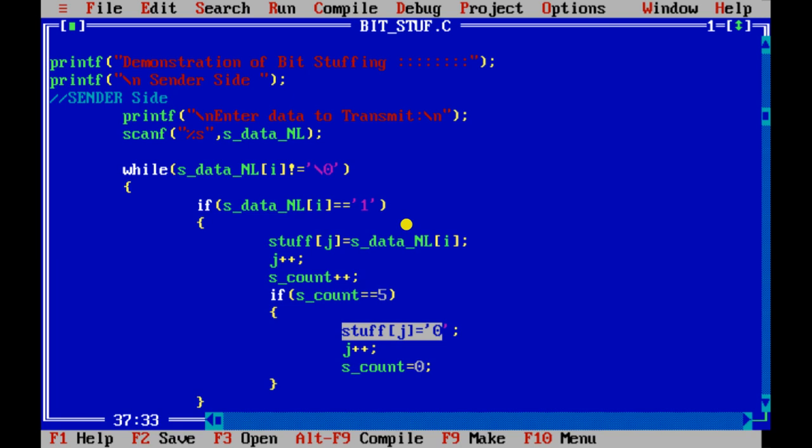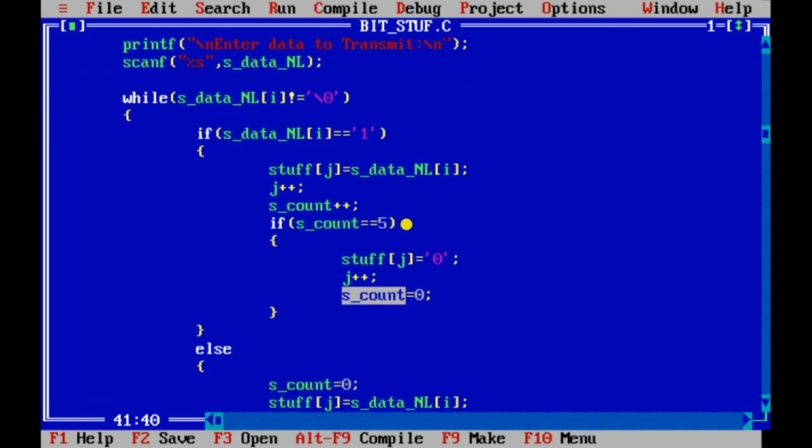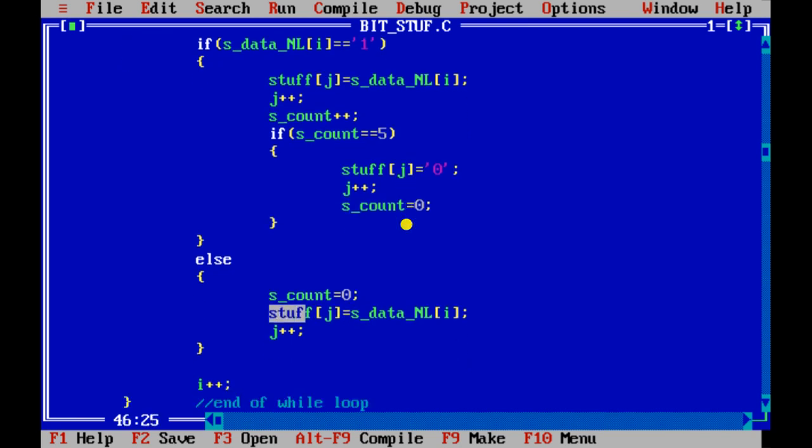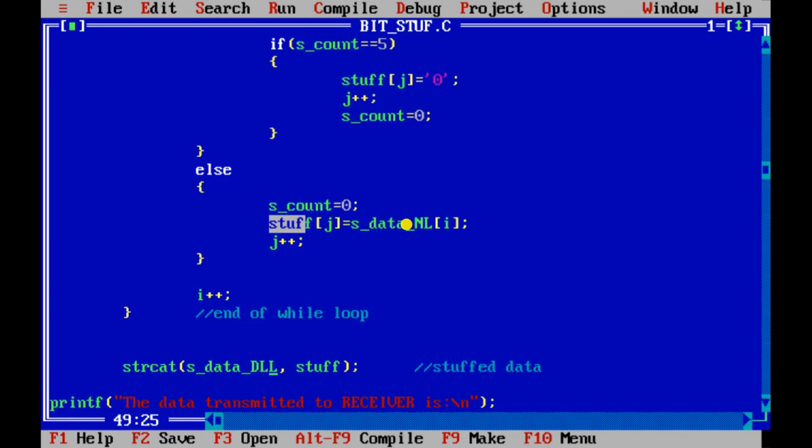This counter keeps track of how many ones you have seen. Once I stuff, I can start my counter from 0 again. And this is if you found 1. If you found 0, just copy it and increment the counters. That's the thing. So where is your output? Finally your output is there in stuff. So print that stuff.